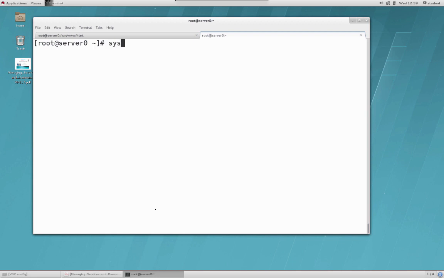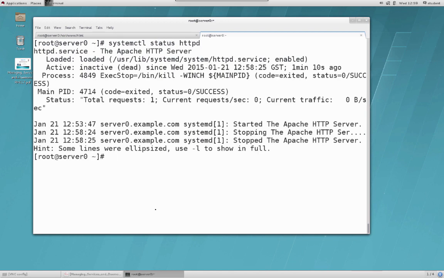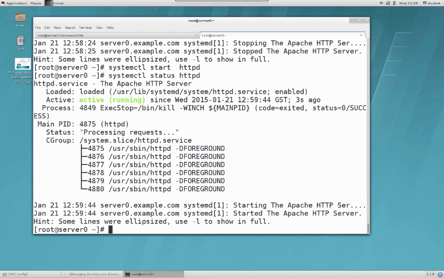If we do systemctl status httpd, it says it's inactive. So let's go ahead and start it. Okay, I will check the status again. Now it's running, and what's important for us to remember is the process ID, which is 4875. That's the process ID here. And let's see what happens when we restart this process.